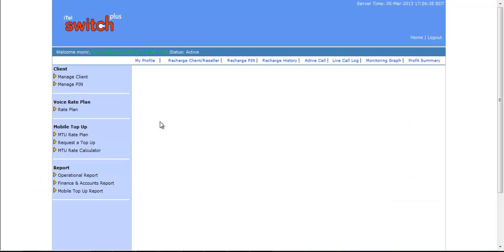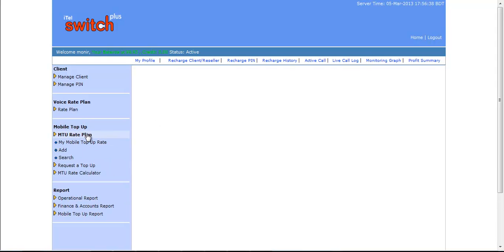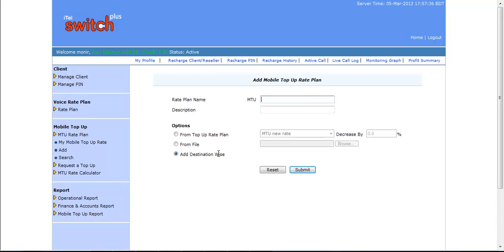To add mobile top-up rate plan, you have to go to MTU Rate Plan, then click on Add button. You can see Mobile Top-up Rate Plan Add page. You have to provide a name for Mobile Top-up Rate Plan. Description is not mandatory. In option you can see Add Destination Wise, From File, and From Top-up Rate Plan.